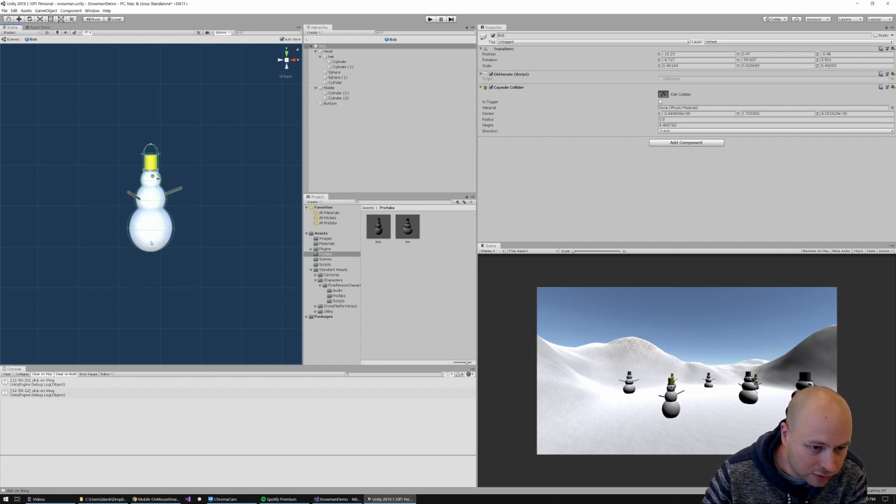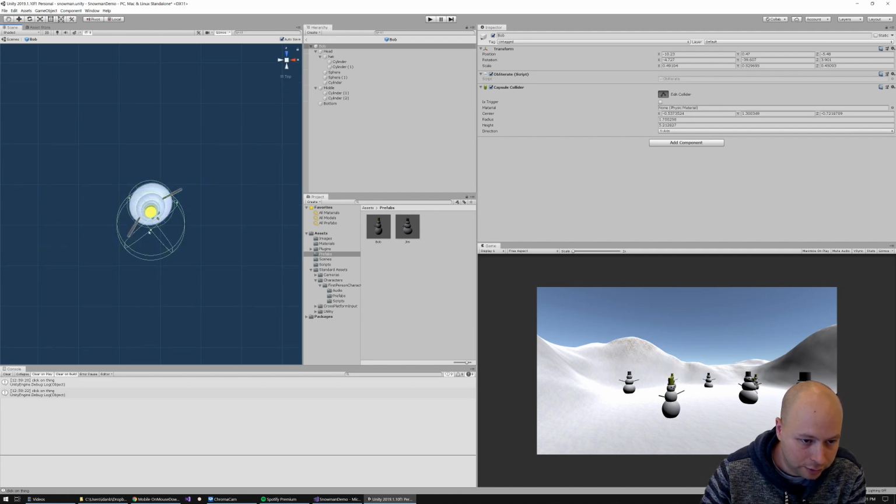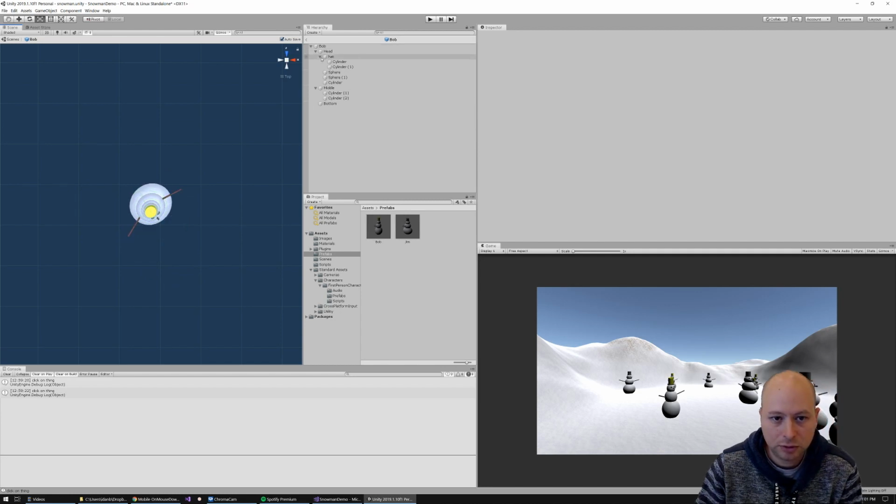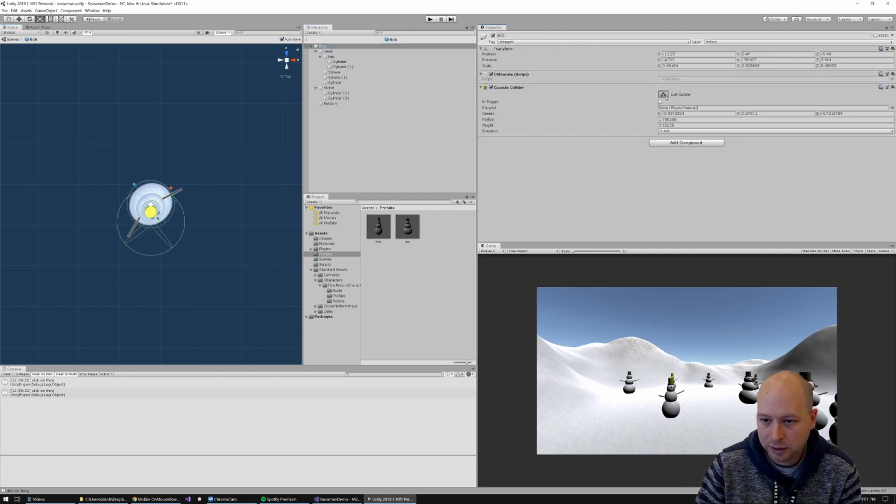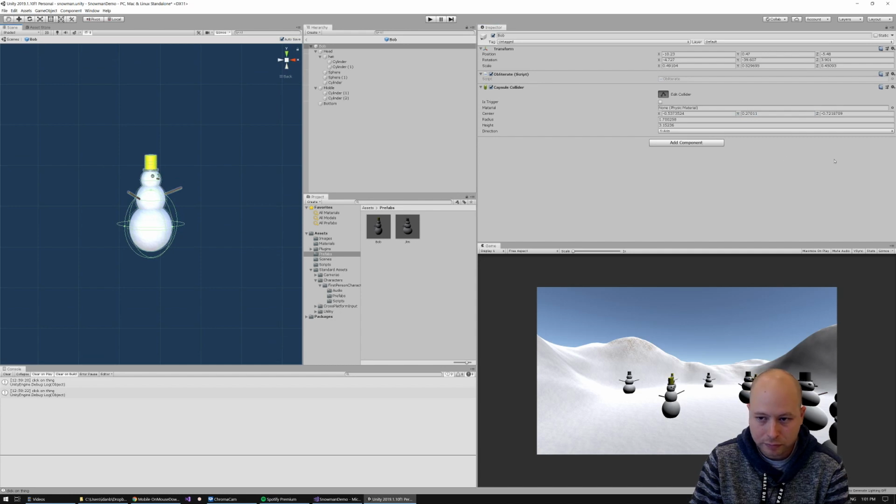You can barely see this because of the color of the snowman, but there are these controls here that let me really manipulate the position of the capsule collider. Oops. Let's go back and edit the collider. You can also do this manually, right? You can sort of do this by hand.